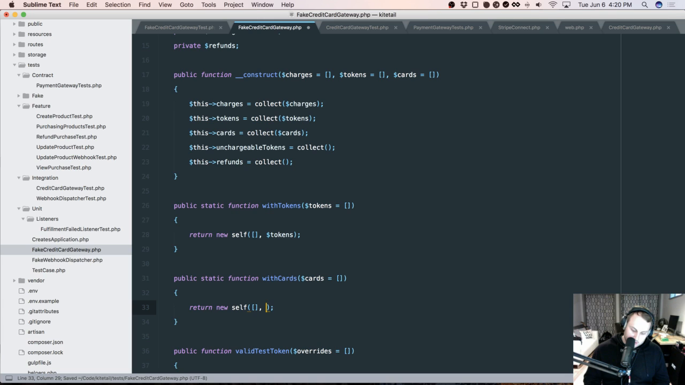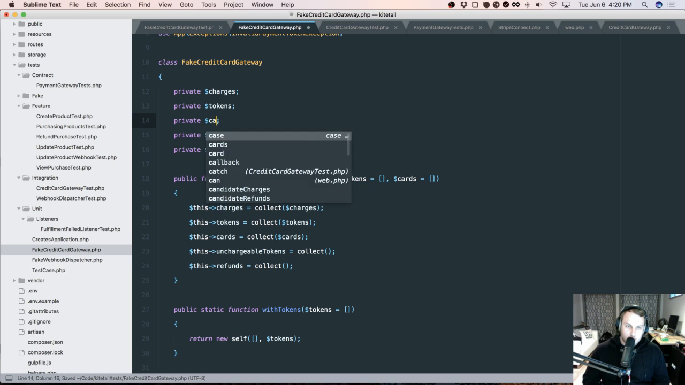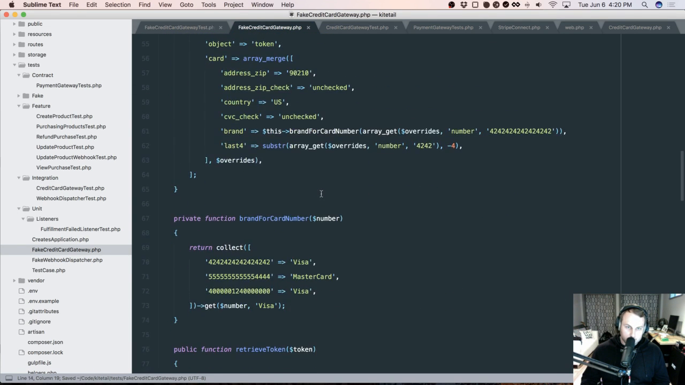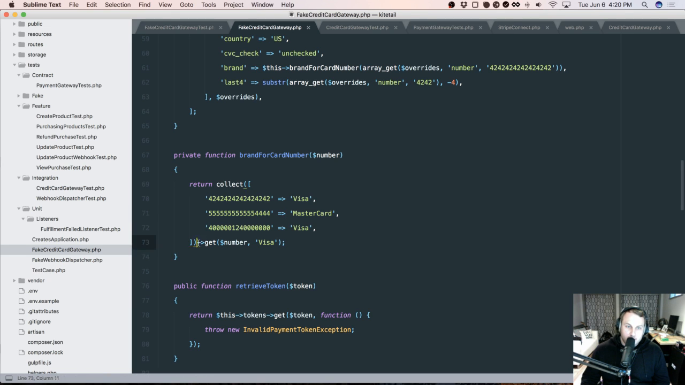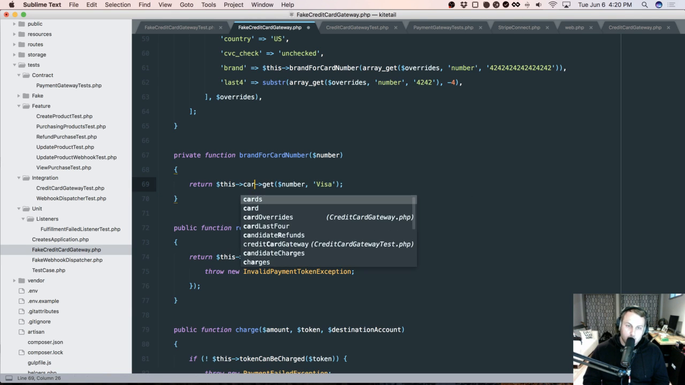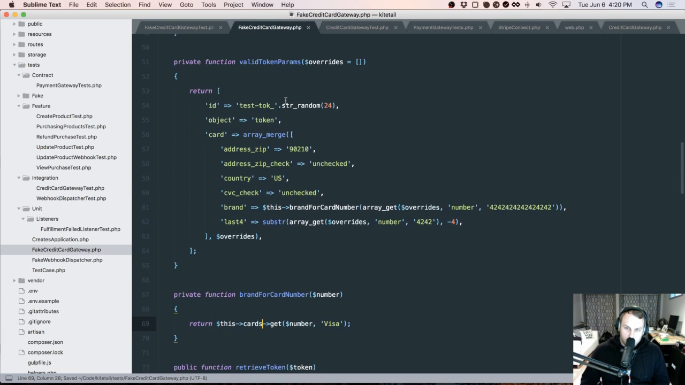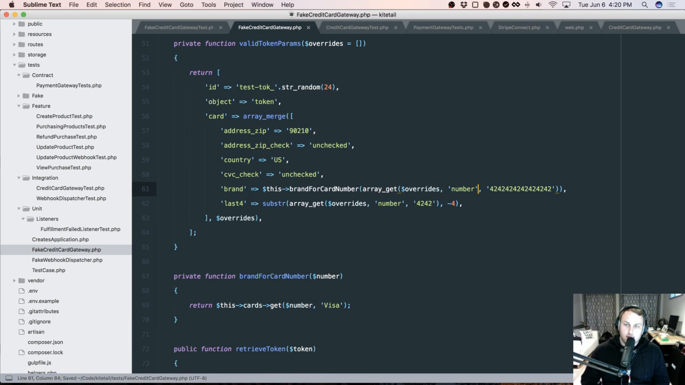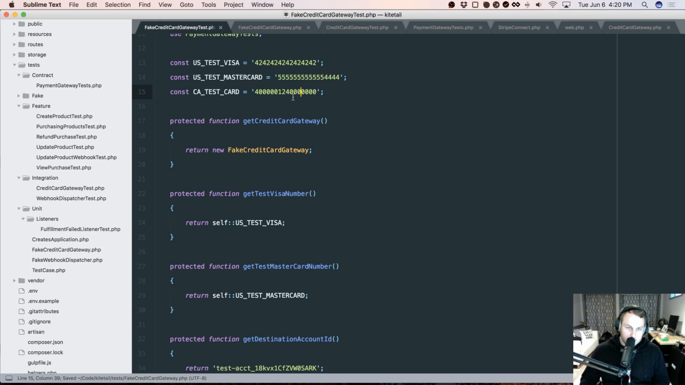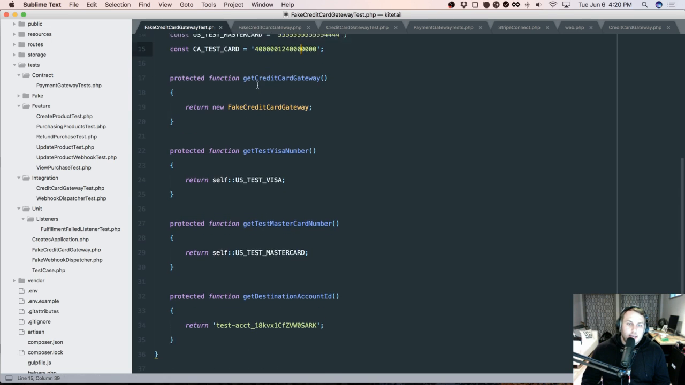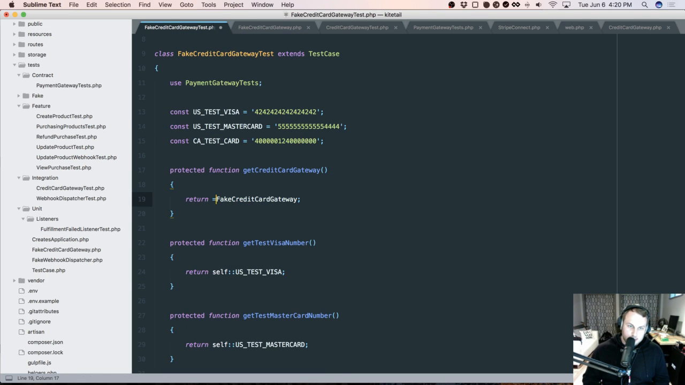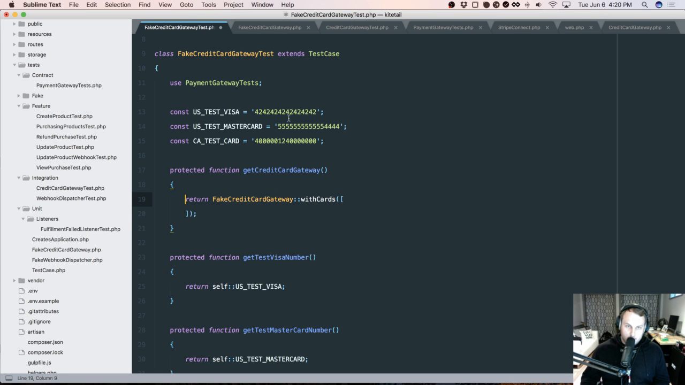This will just return. We'll pre-fill this too. And we'll change this to cards. And now here, all we have to do is look at this cards get number. And I think we can change this to null. Just not worry about that, because if null gets passed in here, then we're going to get the Visa default anyways. And then here, we can construct this nicely with cards.